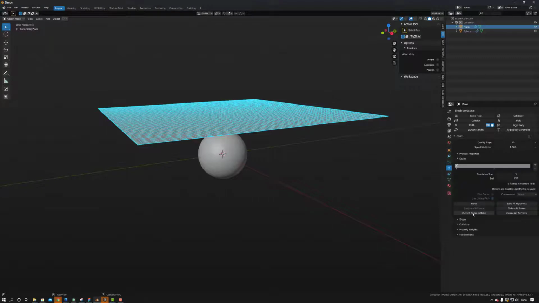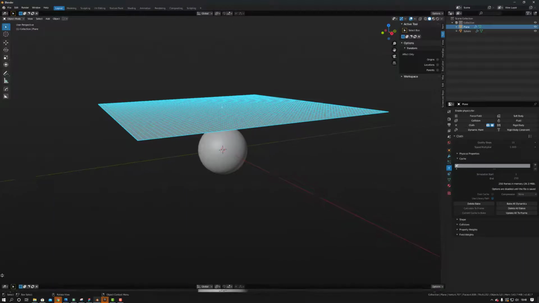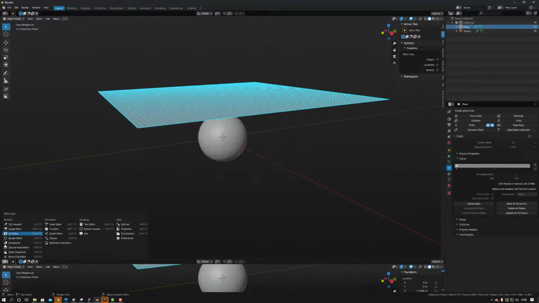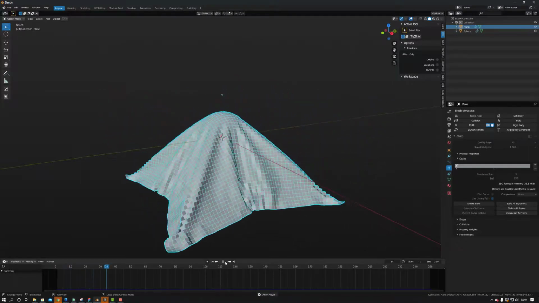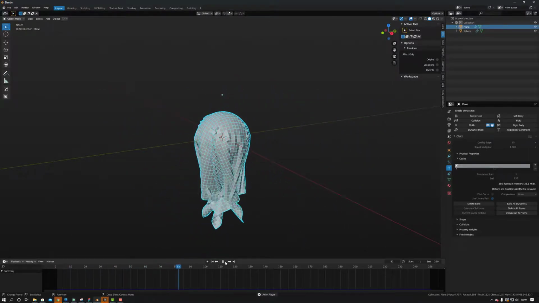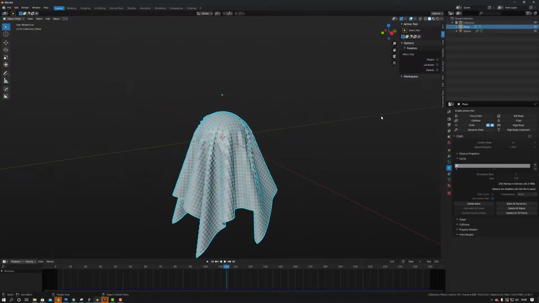Go to cache, bake. Let's test our animation. There you go. Shade smooth.